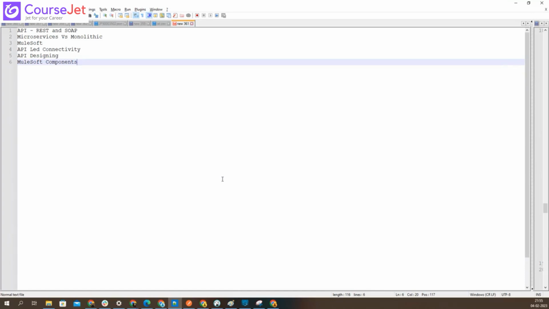Yeah. So this is about the system API and process API. Now the question arises for experience layer. Why we need experience layer? Whenever you are exposing the endpoints to the customer, at that time you need experience layer.